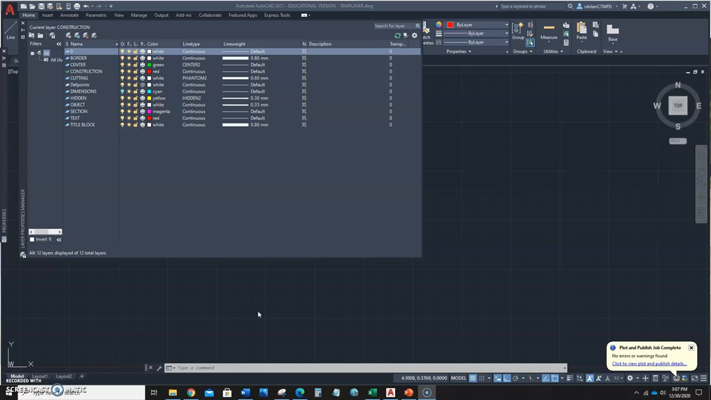Okay, we're going to be creating the templates that we will use for all our drawings in these classes from now on. Now we need to make 4 different ones. Okay, we're going to need a 2D standard inch, a 2D metric, a 3D standard inch, and a 3D metric.